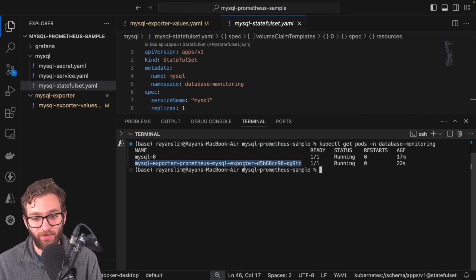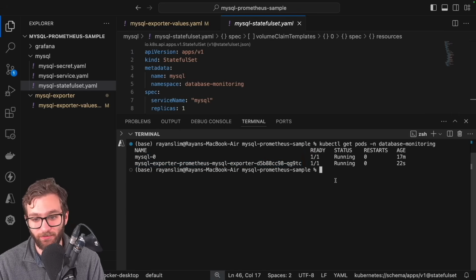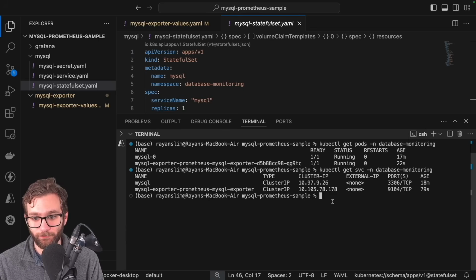How can we make sure that this actually has metrics? Newsflash, it won't. And we can verify that by going to the endpoint where this exporter is going to expose all of the metrics that it scrapes from the MySQL instance. So I'm going to say kubectl get service -n database monitoring. All right. The service is going to expose all of the metrics that it manages to extract at the port 9104.